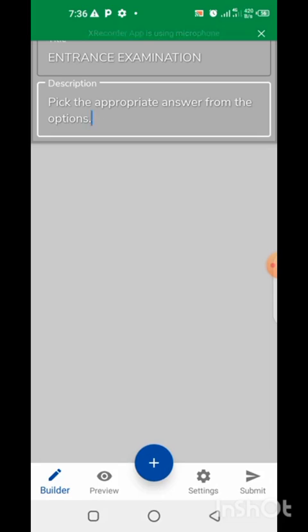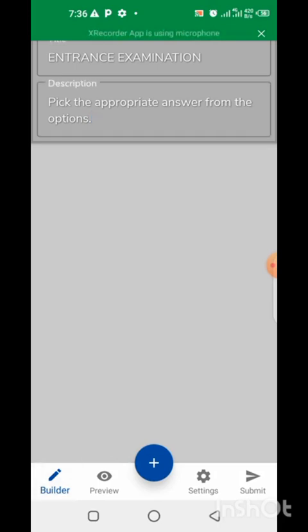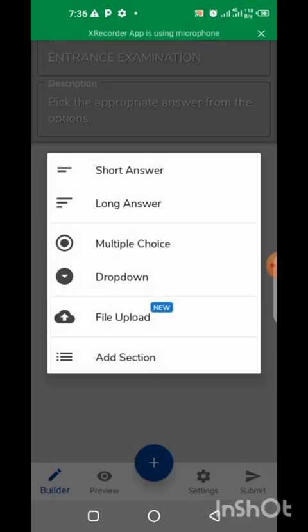Then the next thing is for us to click the plus button again. We click the plus button. After clicking the plus button, we have this option here. The options: we have short answers, we have long answers, we have multiple choice, we have drop down, then we have file upload. The first one, short answers, is if we want to create a question without answers, fill in the gap questions, right? So this is short answers.